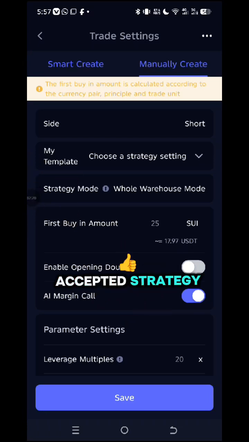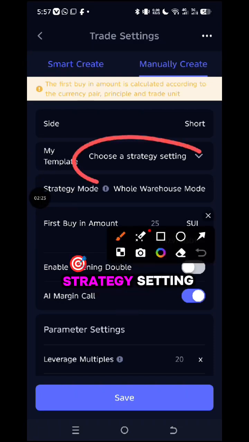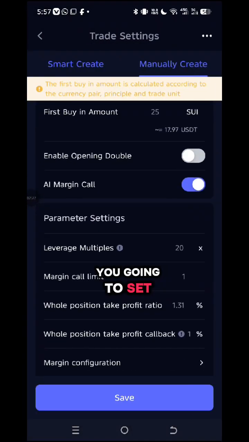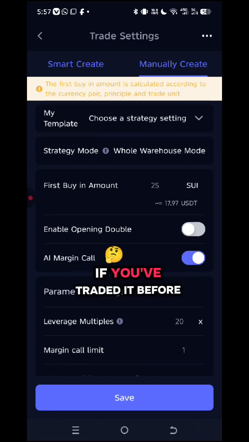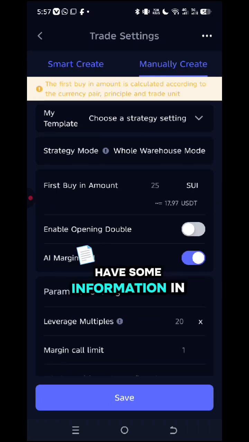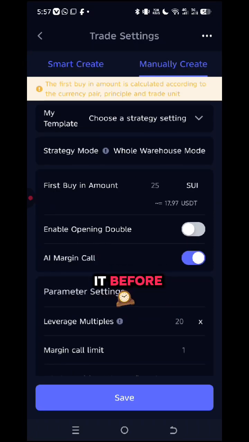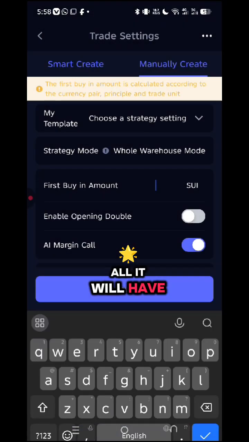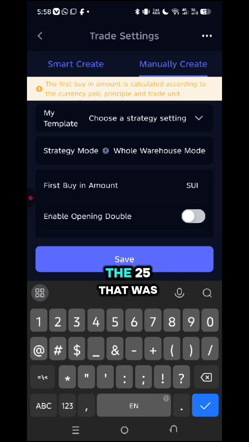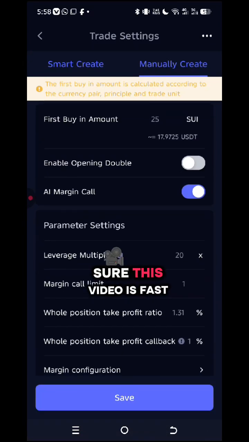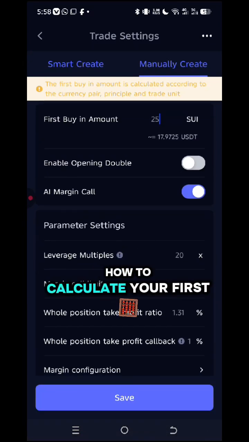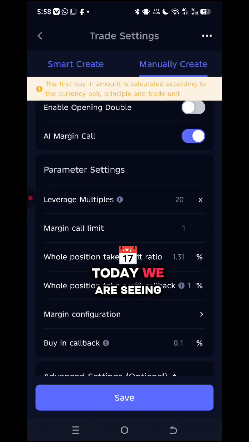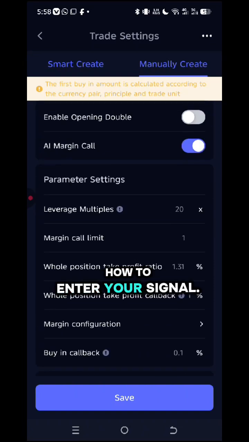Then if you have a saved strategy, you're going to come and tap on choose strategy setting. If you don't have a saved strategy, you see me, I have several of them. You're going to set it the way you set it. If you've traded it before, it is going to have some information in. And if you've never traded it before, it's going to be a blank space here, or it will have a random figure. So we shall use the 25 that was there, just to make sure this video is fast. If you don't know how to calculate your first buying amount, we shall also make that video in the preceding videos. Today we are seeing how to enter your signal.